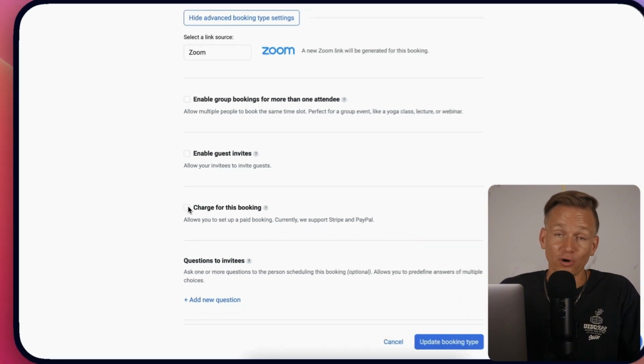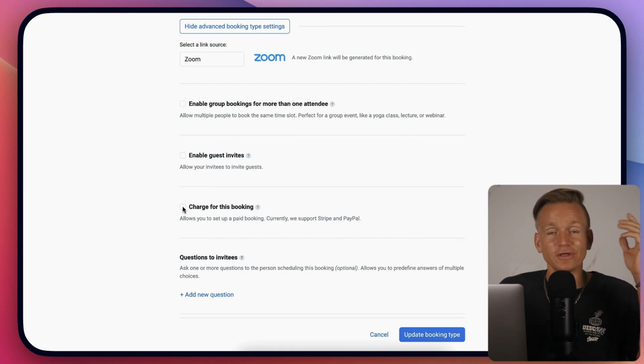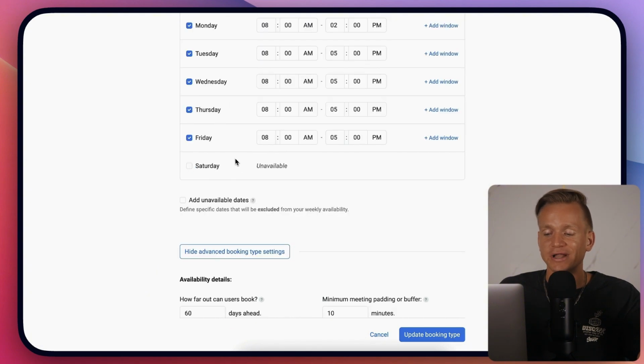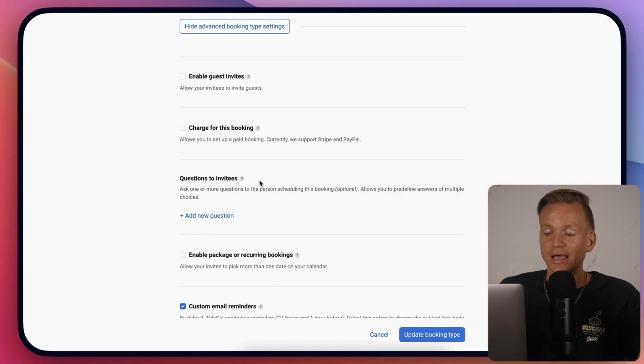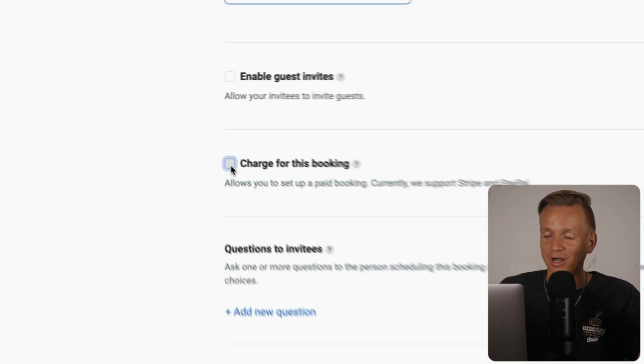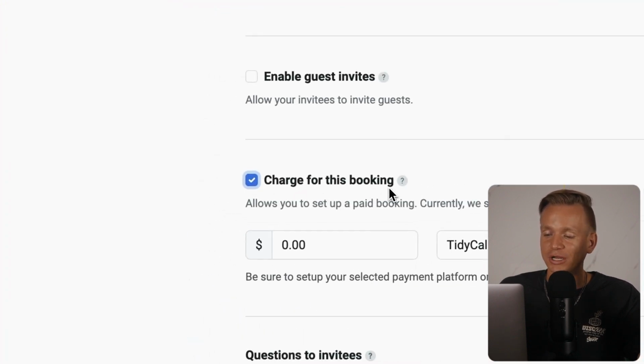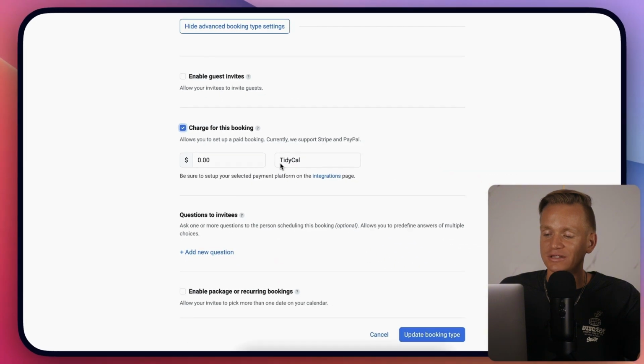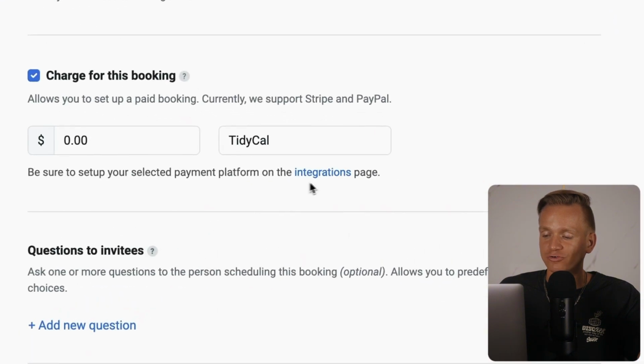One of the most important things, and by the way, some of the other software sometimes have free plans, but the free plans, A, are not going to have a bunch of this functionality that I already mentioned, and B, they definitely are not going to allow you to charge money. So here you can charge money, you can put in whatever the fee is, and then you just need to go to integrations and integrate.